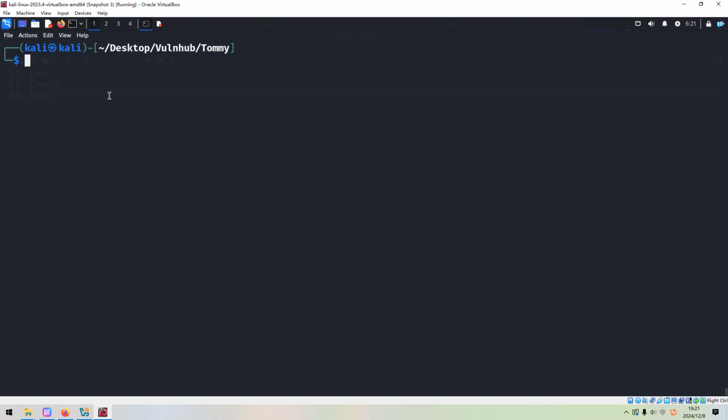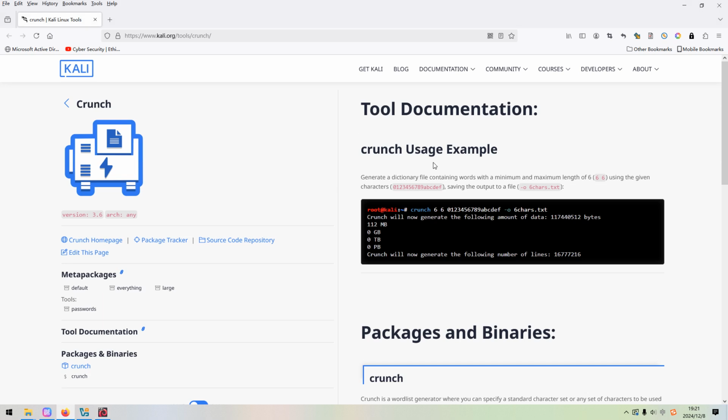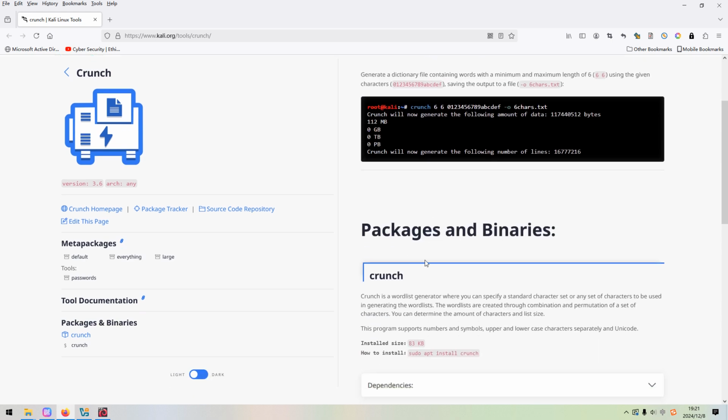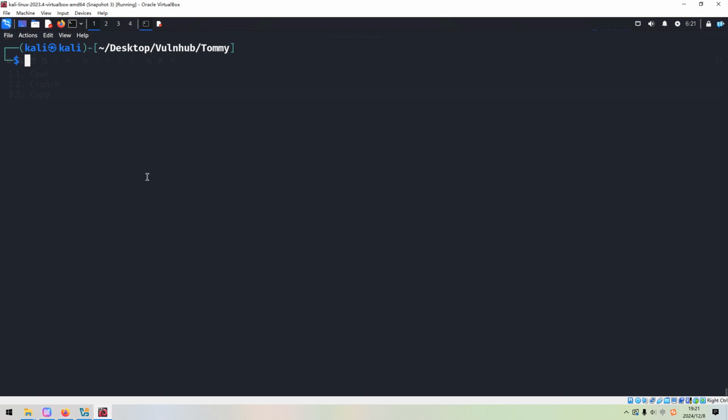By default, Crunch is installed on any distribution of Linux. However, if it's not, then we can use a package manager to install it. This process is very simple, so I will not demonstrate this part. I assume that we have already got Crunch ready on our Linux. So how do we use it?